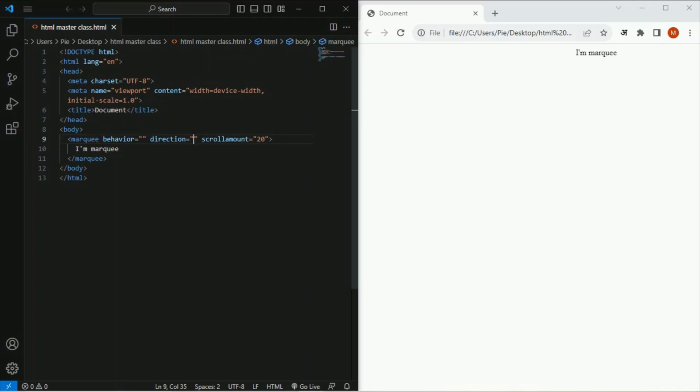Now talking about its important attributes: behavior and direction, and there is one more important attribute, which is scroll amount. As you use behavior and direction, you can also use scroll amount, a very important attribute in the marquee to control the sliding or scrolling speed of this tag. Notice here I have written I am marquee inside the marquee tag, and this content is sliding at a fixed speed. I can change this by passing some number into the scroll amount attribute as a value.